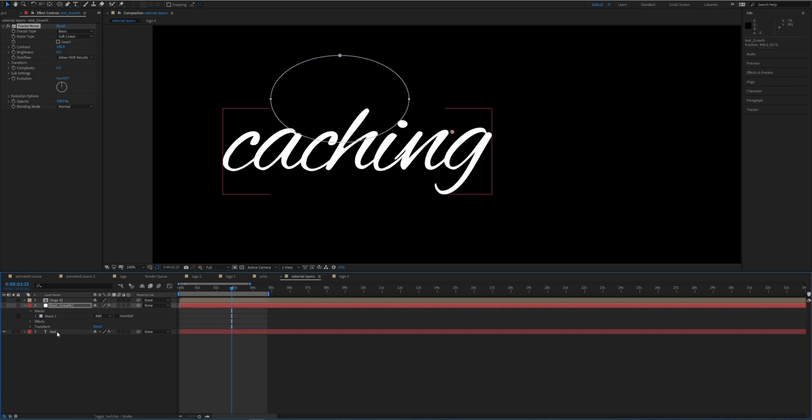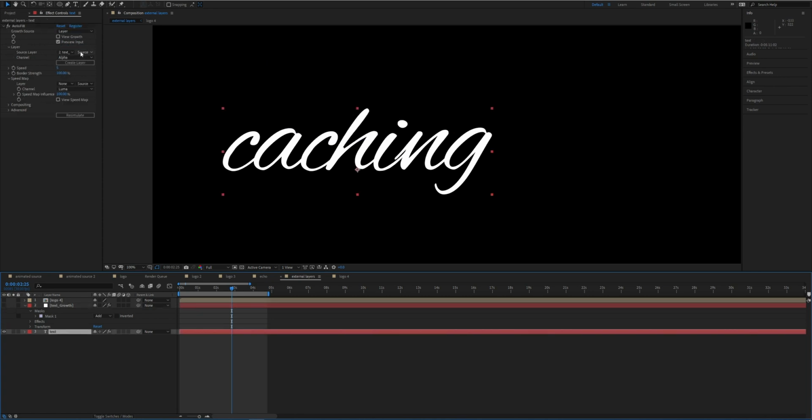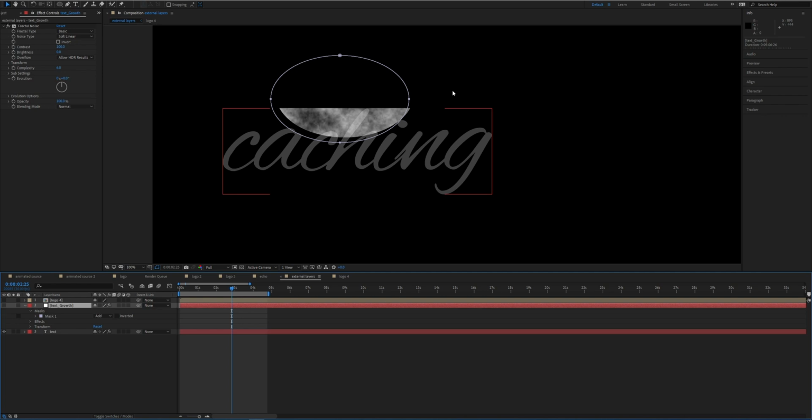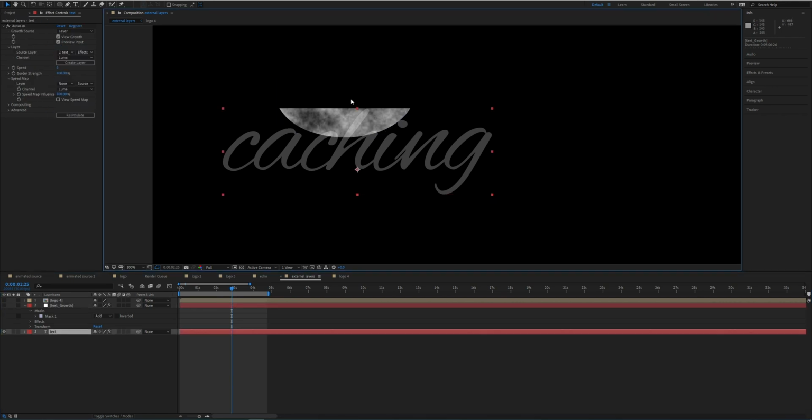Now, let's just go into our text here and set this. We've got this as a source. I'm going to use effects. I'm going to use the luma. And what I want to do is view the growth. Okay, so now we've got an issue. The growth is offset between where the layer actually is and where AutoFill thinks it is.